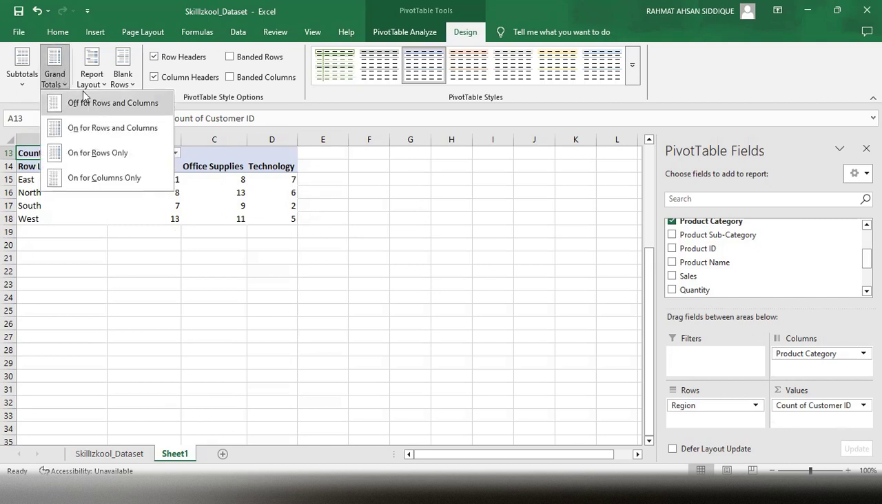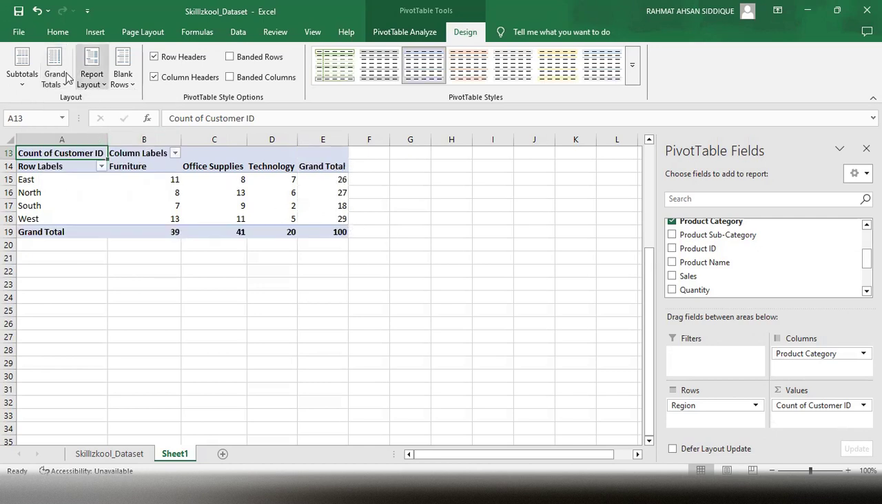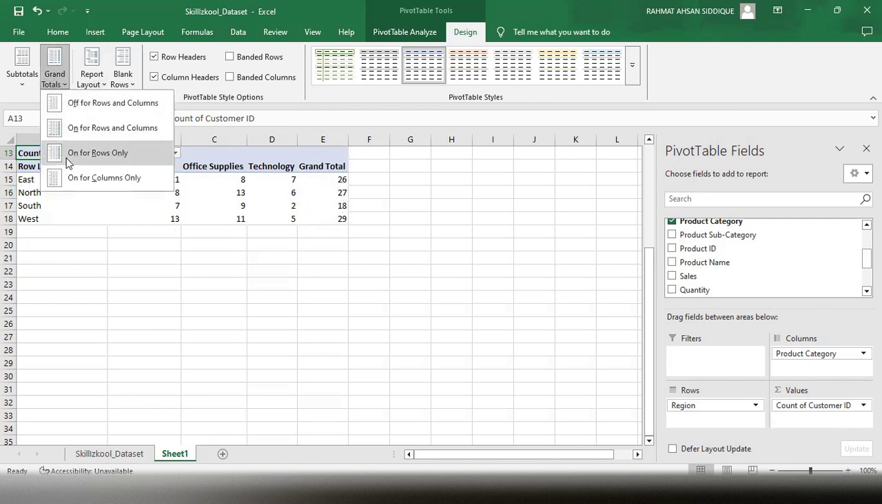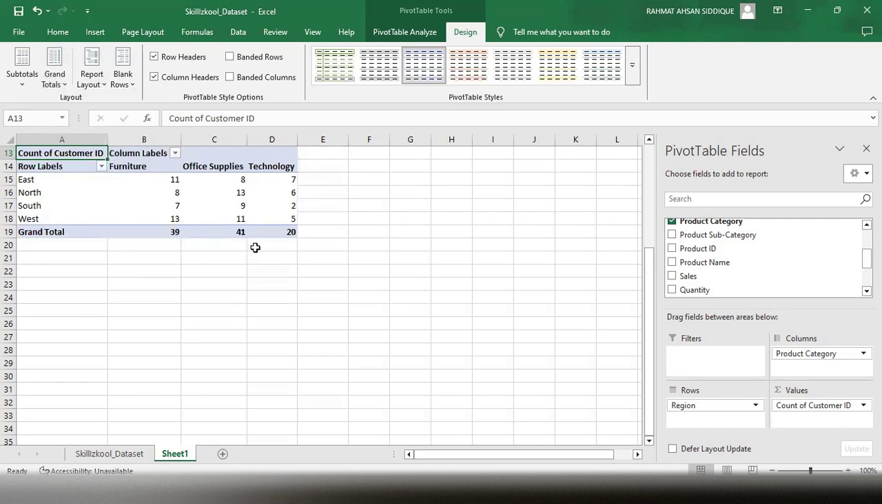Likewise, we have different options: on for rows and columns, where you will be able to see the grand total, or on for rows only, where you will be able to see this is the total, or on for columns only. So you will be able to see the total column.